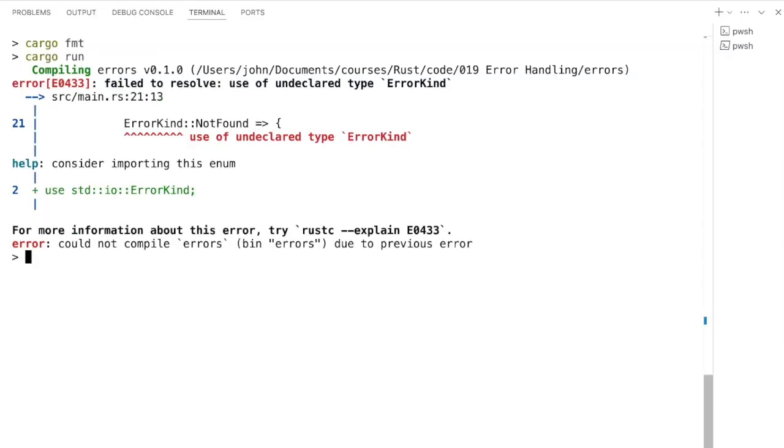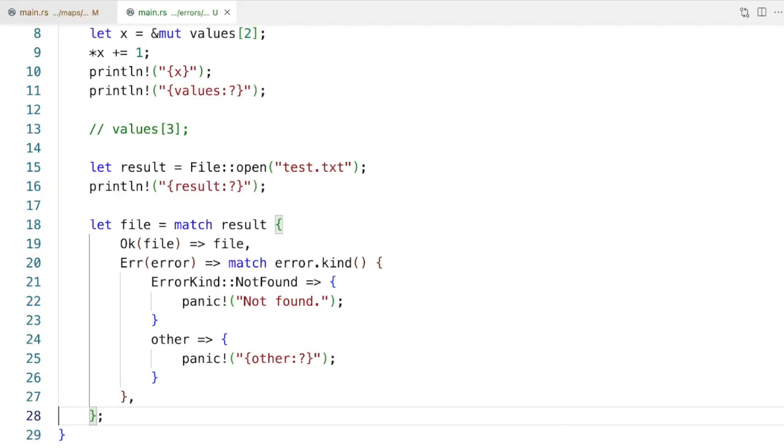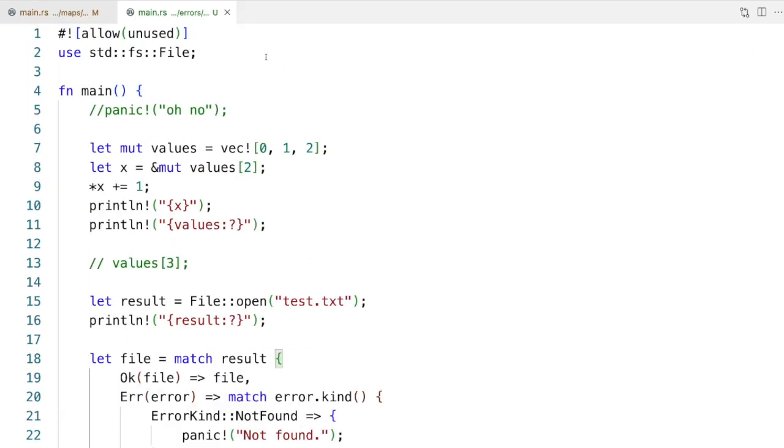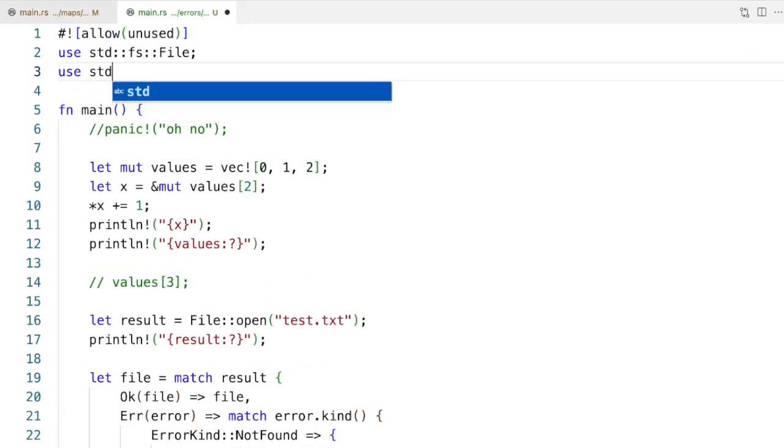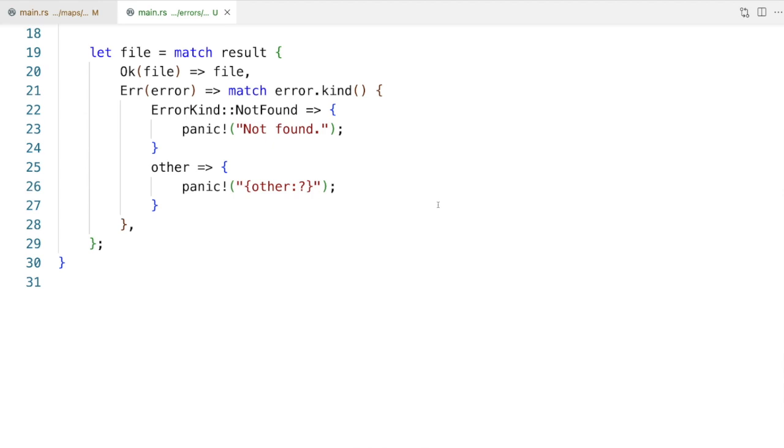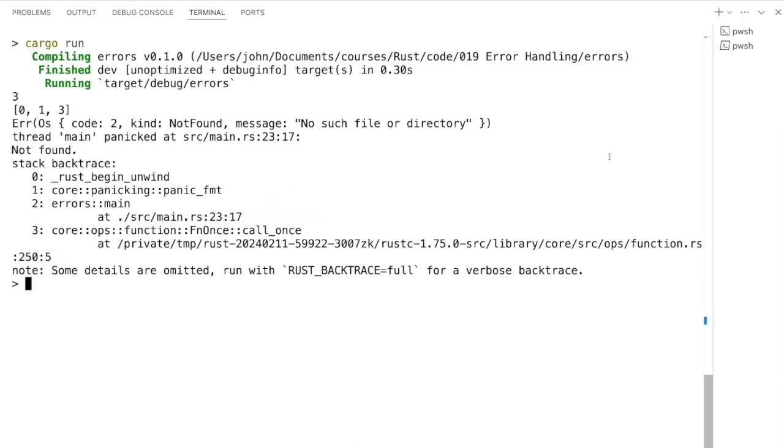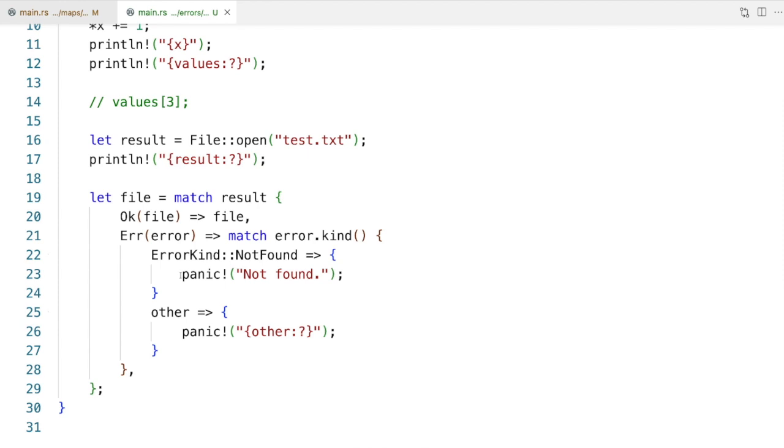Use of undeclared type, error kind. Okay, apparently I need standard IO error kind up here. So let's put that in. Use standard IO error kind. Now does this work? Okay, yeah, that actually compiles and it's saying not found. So that's coming from here.